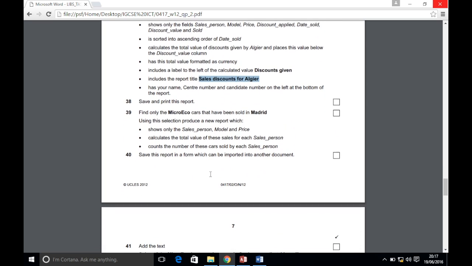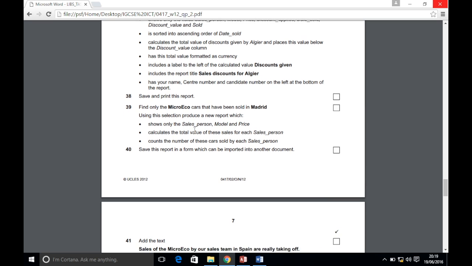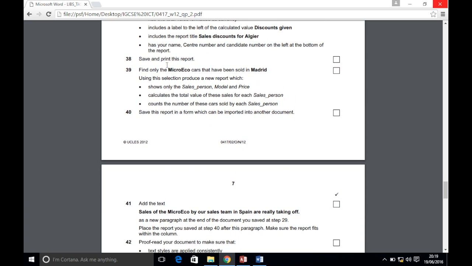So 38, save and print the report. Again, if you want to print it, just click the print button here. Right, next question, 39. Okay, find only the micro eco cars that have been sold in Madrid. Using this selection, produce a new report which shows only the salesperson, model, and price, calculates the total value of these sales for each salesperson, counts the number of these cars sold by each salesperson.